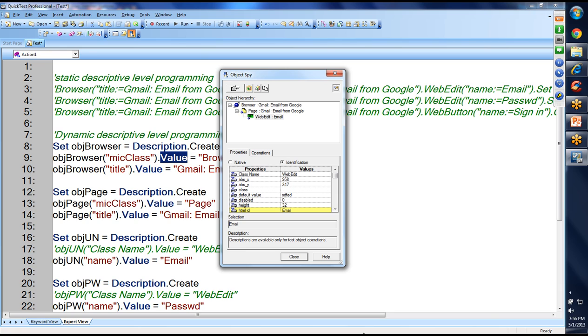But if it is a complex application, you have to identify the object or application, and you may do R&D. So that is one drawback of descriptive programming. The drawback is that scripting will be time consuming, and sometimes execution is also time consuming.